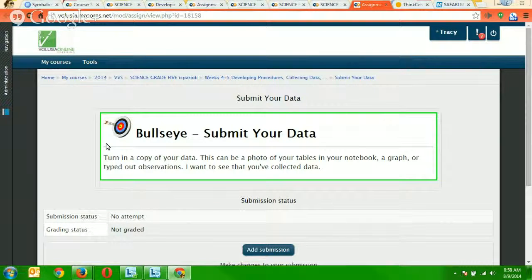Turn it in whatever form you can, but also remember you need to put it in your PowerPoint. Just make sure you're doing the PowerPoint as you go. And then just add submission and turn it in to me.